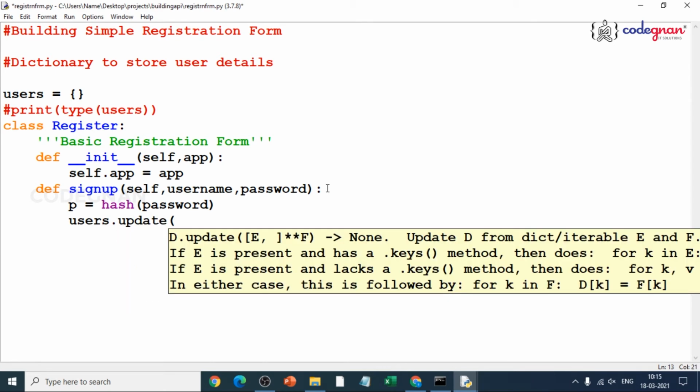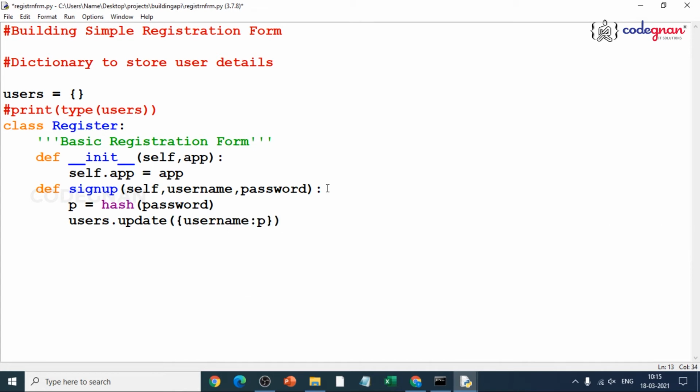And what is the key? The key is username. And what is the value? The value is p, right? So we are updating this thing to our dictionary. Always remember, don't forget these fundamentals. If you don't know how to update a value into a dictionary, it's gone, right?